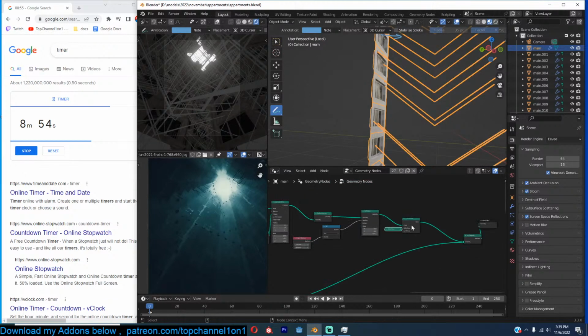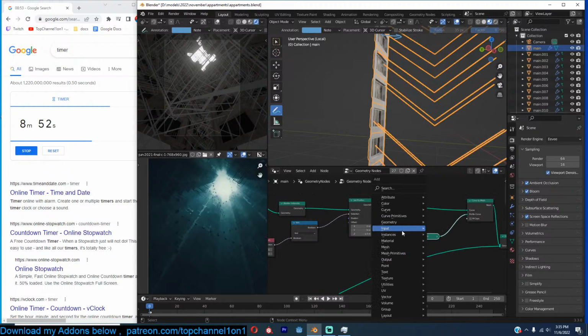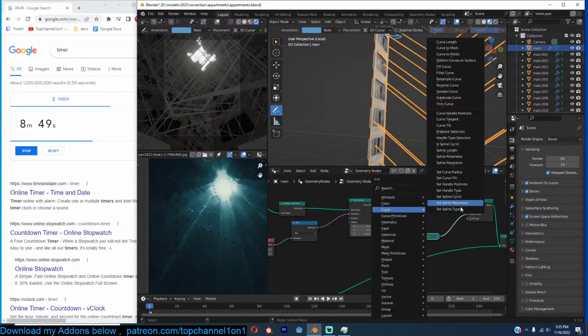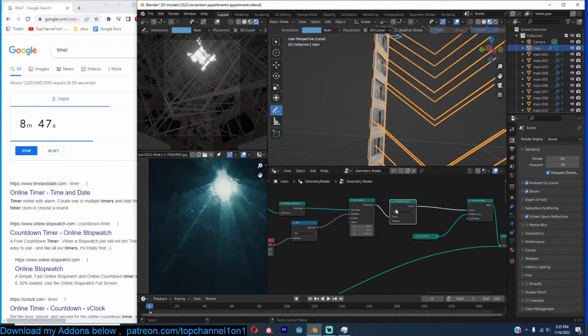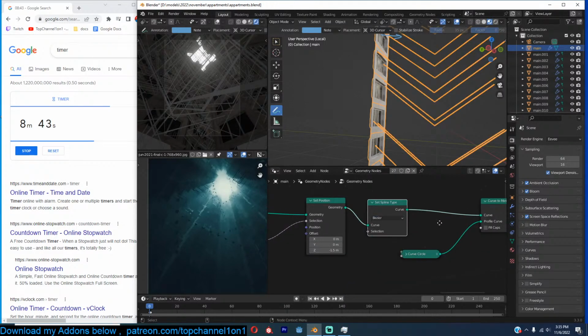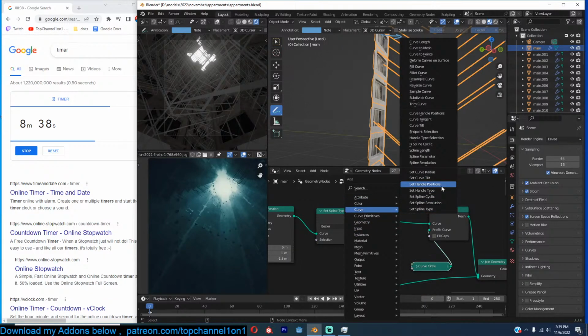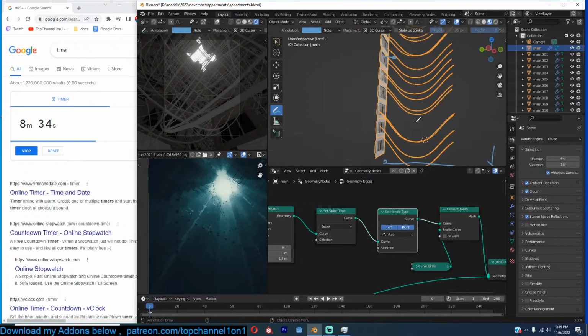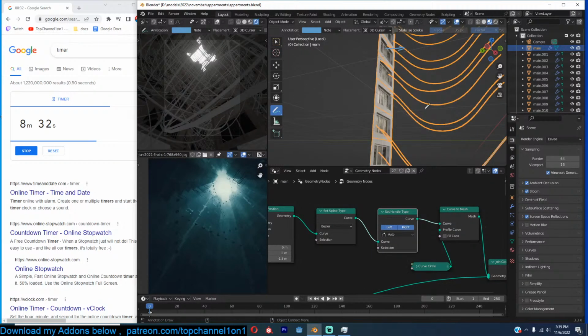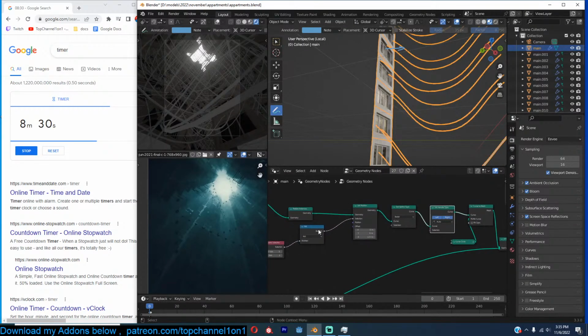So I'm going to do a set. I think it's under curve set. Yeah, I need to first set this spline type so that it's no longer a polygon, a poly to a bezier, and then a curve set handle type. Yeah, handle type. You can see now they are bending, but I only want the middle part. And I already have a selection for that. So yeah, something like that.